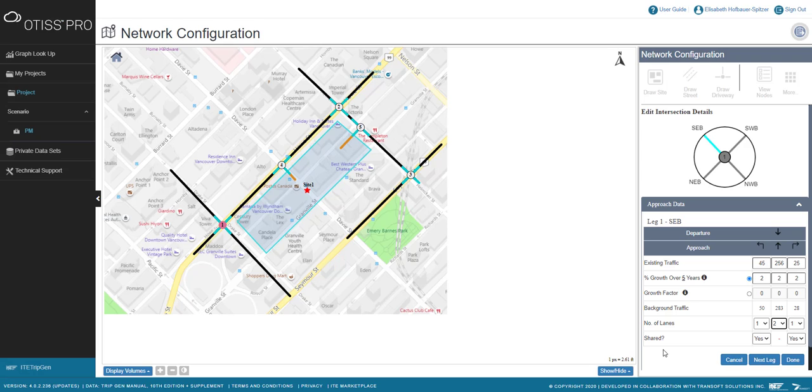In the schematics, it shows you highlighted on which leg you are. And depending also on your alignment of your north arrow before, your leg direction will be set accordingly. To get to your next approach leg, you just click on the next leg button and you can put all the values for the other legs inside. And as you can see, the horizon year will be automatically copied from the previous leg, but you can change the growth factor or the percentage growth for each leg and each movement individually.